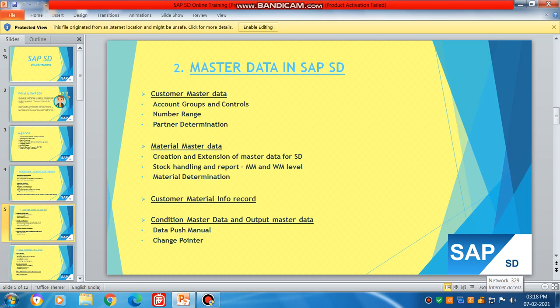Okay, so we are going to cover all these things in details, so don't worry about that. So all the configuration that needs to be done for customers, for material master setup, the mandatory fields and data push as well as change pointer.